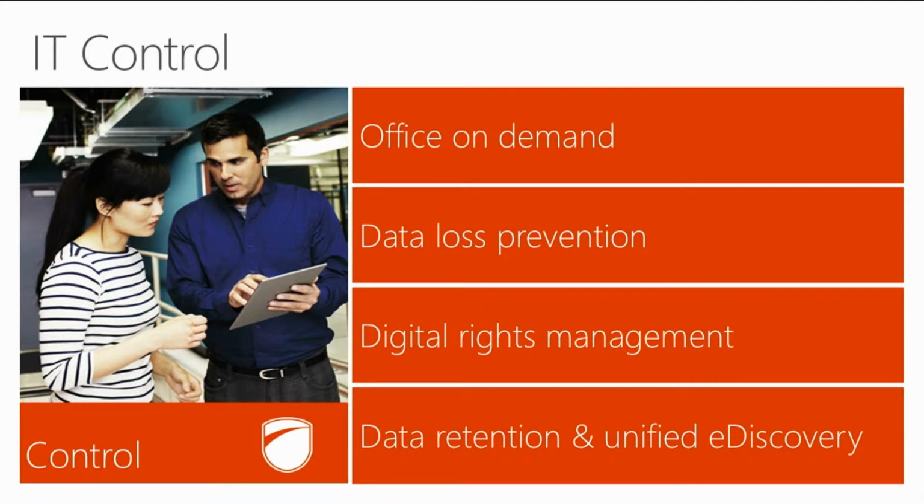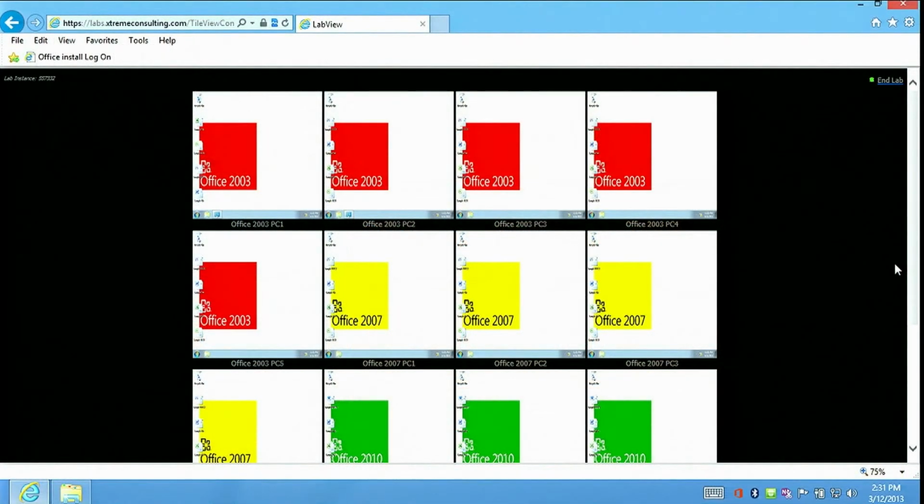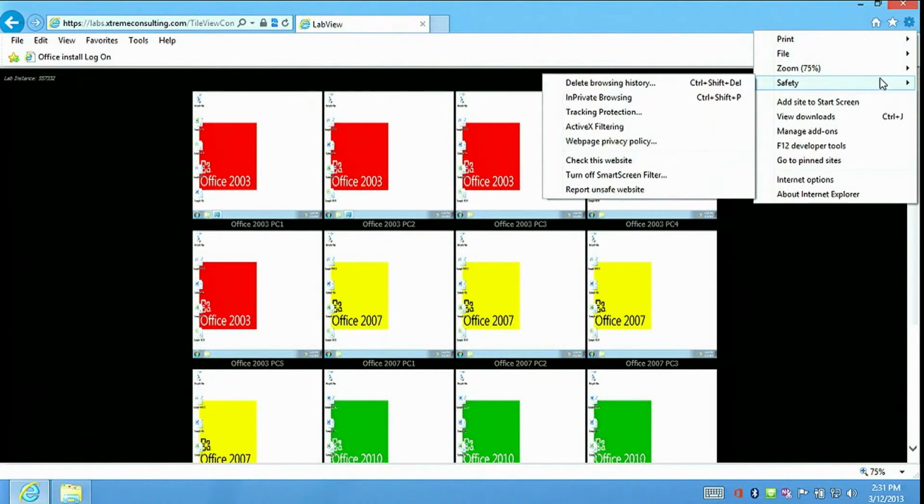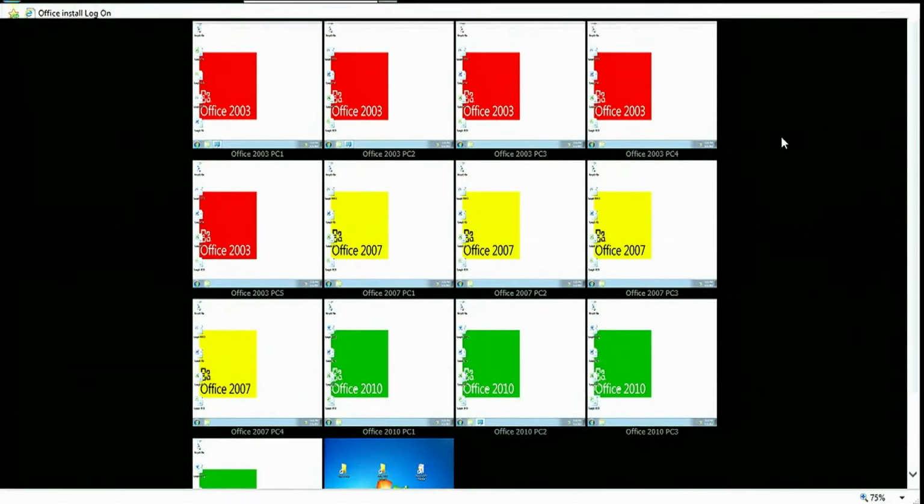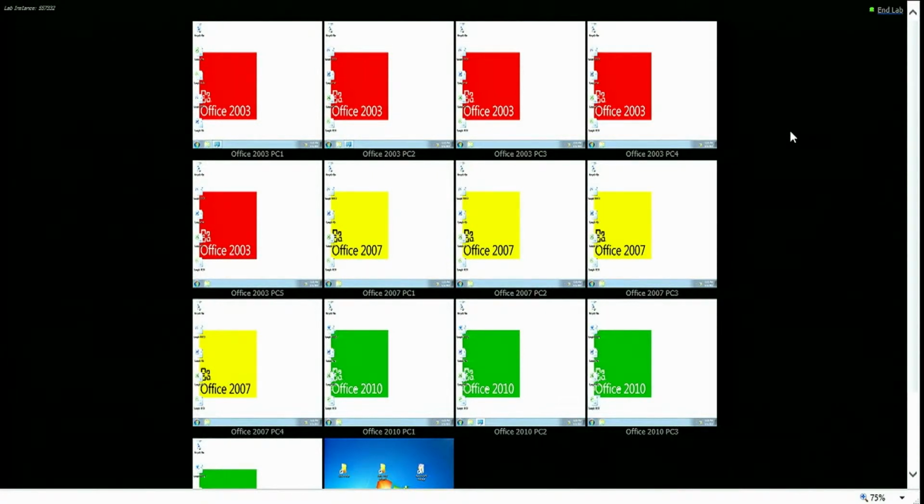I will switch over to this strange looking desktop, but not really that strange. Basically what we've got on the screen are 14 desktops, virtual desktops, hosted out of the US on our request. What I'm going to demonstrate today is the improved Office installation process. The first 13, the ones with a red background, have Office 2003 installed. The ones with yellow have Office 2007 installed, and green, Office 2010.